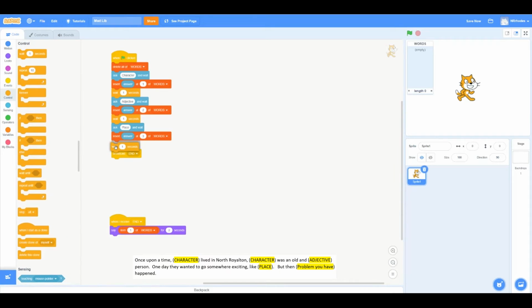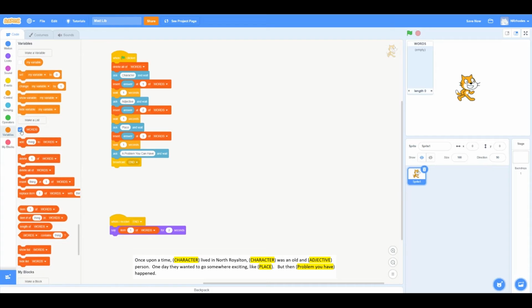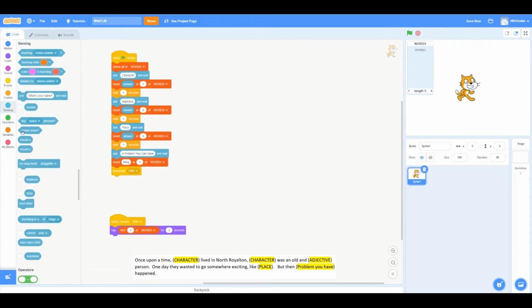Again, I'm going to wait a second. Ask a problem you can have. Insert that answer. At what part we are going to insert that to number 4 of words. 1, 2, 3, 4. So we should be able to store those and then recall those down here.